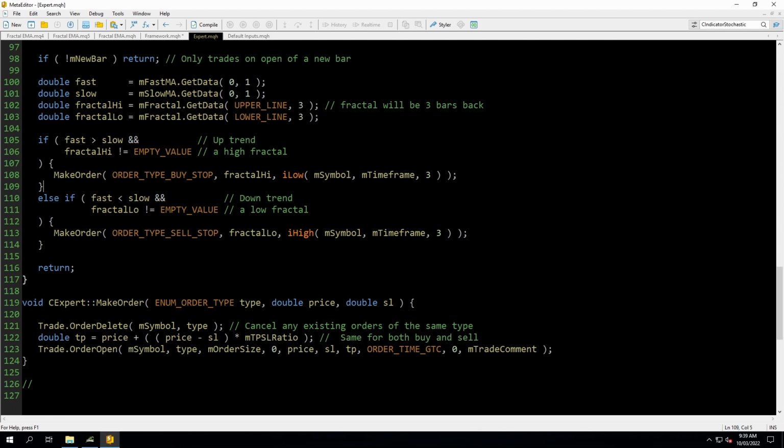Then there's this else if. Fast is less than slow, and in that case I'm in a downtrend, and so I'm looking for a low fractal. And if fractal low is not equal to empty value, then I do the same thing, make order, but in this case it's a sell stop at the fractal low, and the stop loss is the high of symbol, time frame, bar number 3.